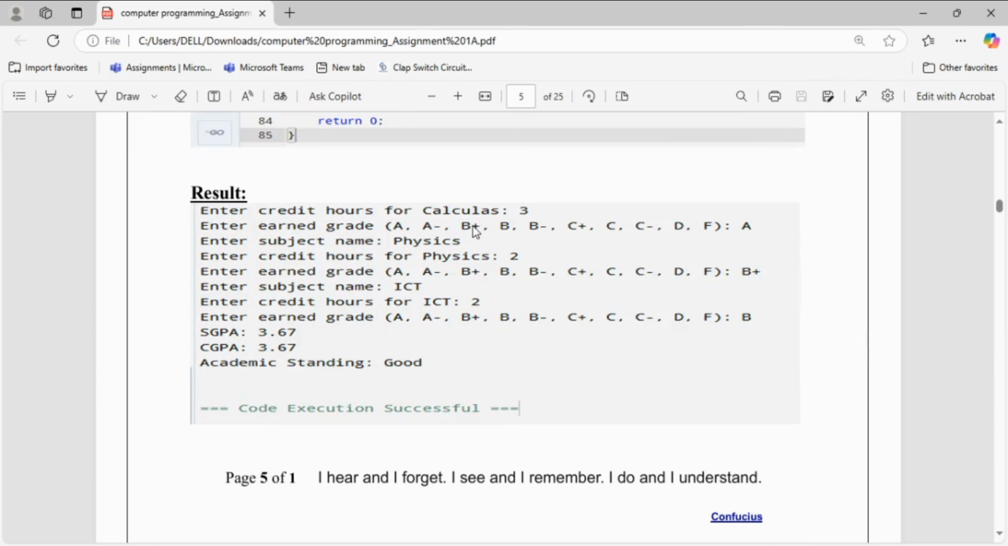So here is the simplest example: I asked the user to enter the subject name, credit hours for that subject, and earned grade in that subject, then another subject and its earned grade, and at the end I calculate SGPA and CGPA, and I also show the academic standing. So this is about the first semester.